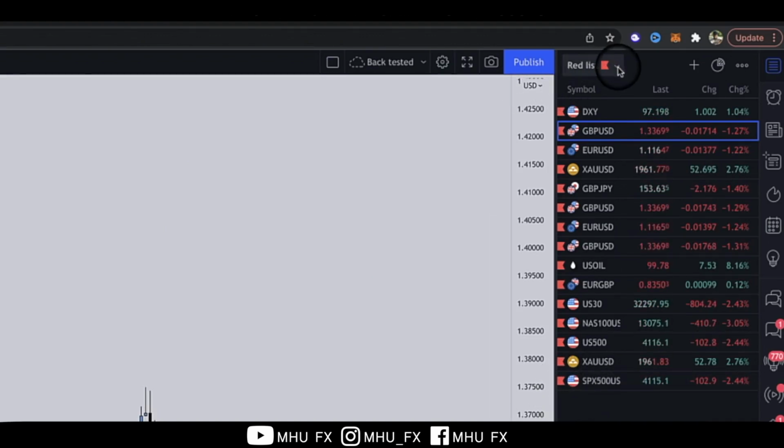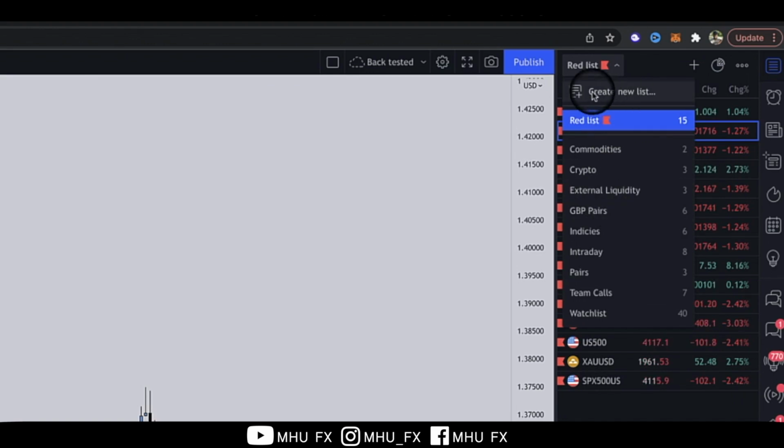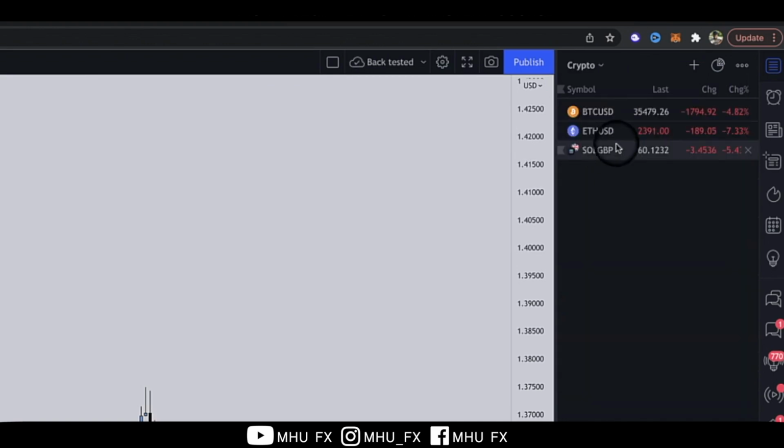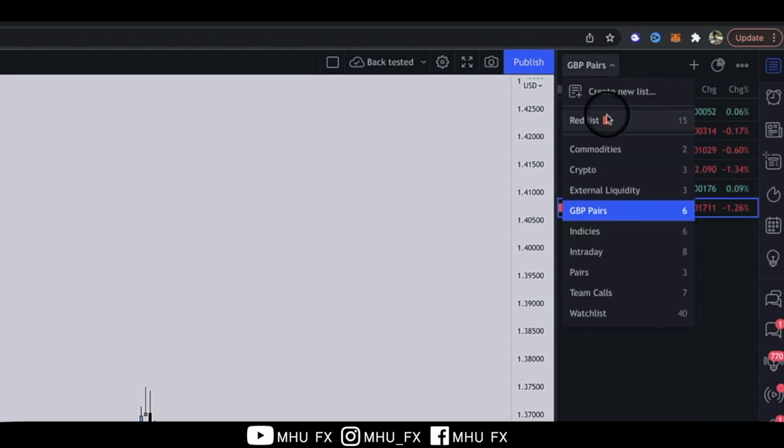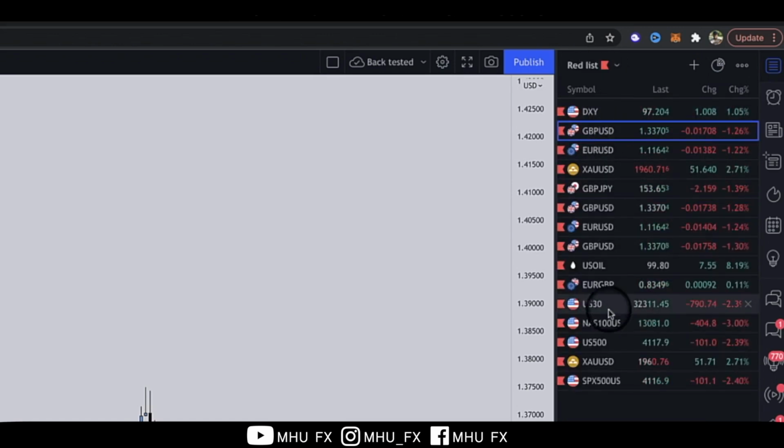And what you can do as well, you can organize them. So for example, you can create a new list, and then for example, I've created a list for cryptos, I've created a list for GBP pairs, and so on and so forth. You can do that if you wanted to, or you can just keep it on your watch list like that.